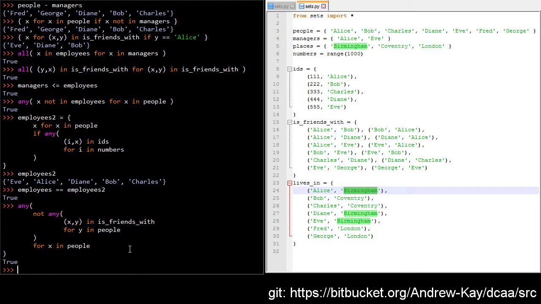Python doesn't give me the there is a unique quantifier, but I've written my own one. That appears in the sets file that I've imported at the top here, so I have access to it here. And if you want to use it yourself, then you'll find it in the Git repository that's linked to at the bottom of this video. If I want to say that there is exactly one place that Alice lives in, then I have a quantifier, exactly one.